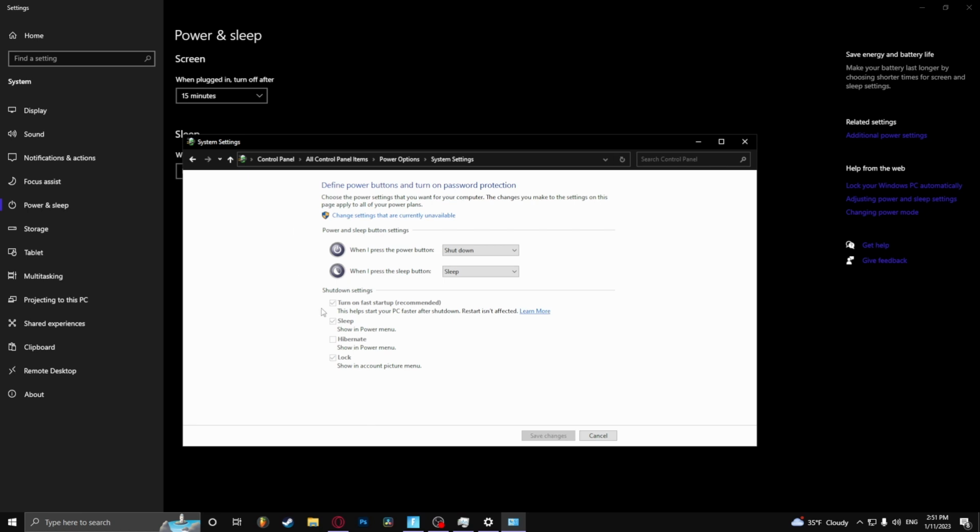As you can see here, it says turn on fast startup recommended, and it's recommended for some reason. I don't know why. Basically what this means is that every time you shut down a computer and turn it back on again, it turns back on faster, which may seem like a good thing, but what it actually does is prevent your computer from shutting down completely.